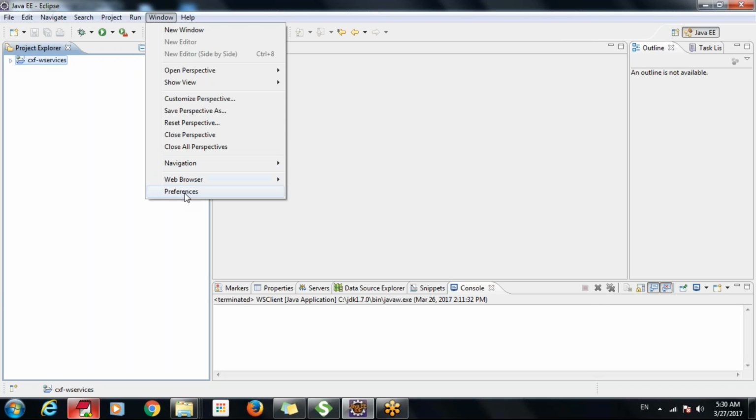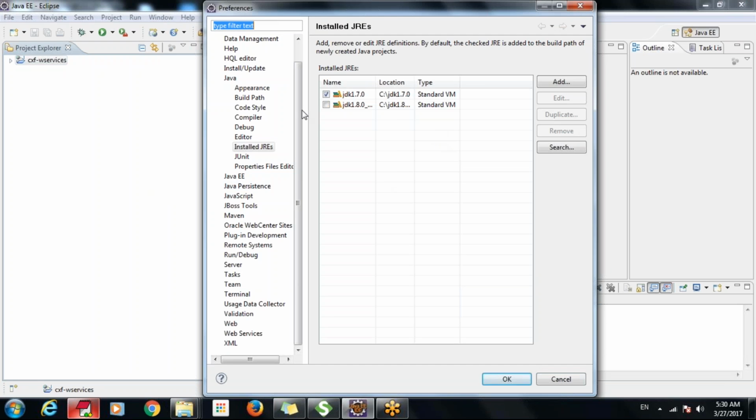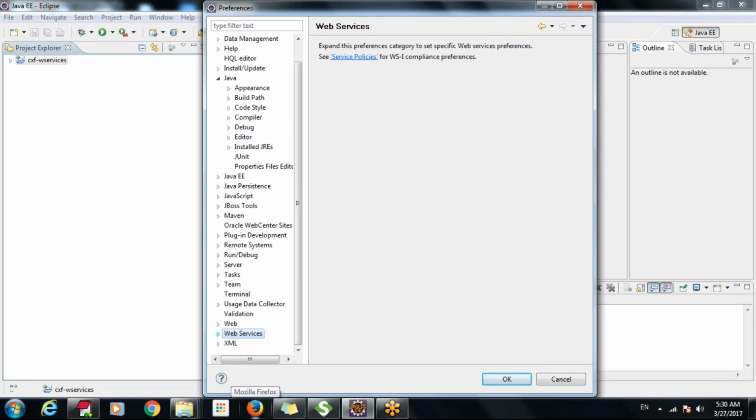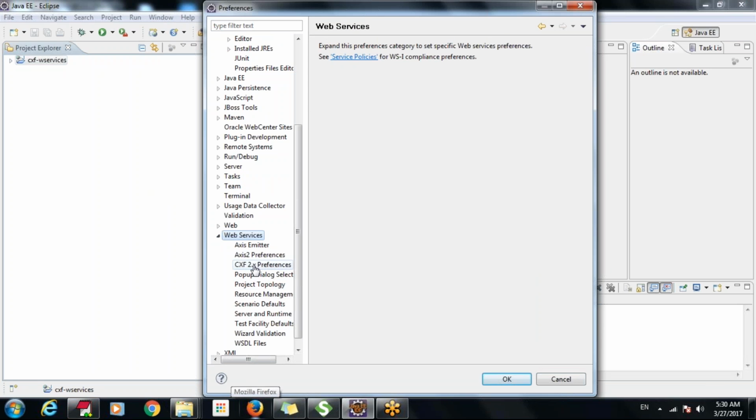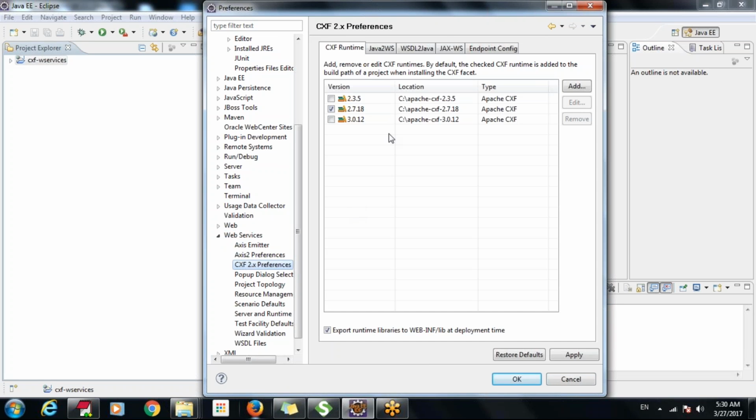The next step is you need to set up CXF for your project. So go to window preferences, go to web services, expand the tree, and here you can see CXF 2.x preferences. I have already installed Apache CXF 2.3, Apache CXF 2.7, CXF 2.0, and CXF 3.0. But for this project, I want to select 2.7 as the default. I want to use Apache CXF 2.7.